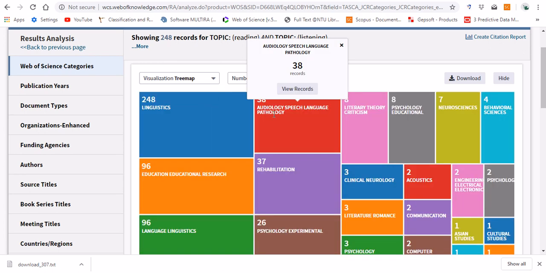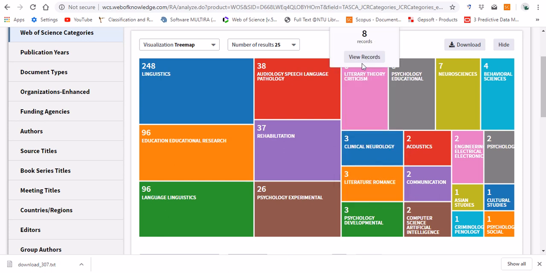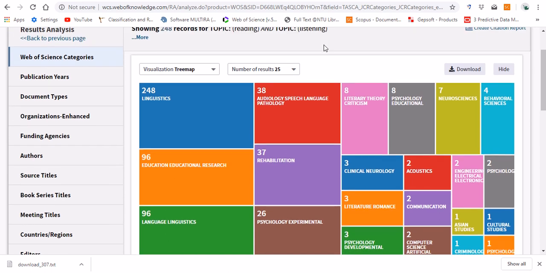I'm going to reverse to tree map. This is really another nice way of visualizing everything. So the size of every rectangle indicates the size of the publications in that category. If you notice, they don't add up to 307, they add up to a lot more, and the reason is that quite a few papers have been categorized under different themes or categories. For example, like I said before, linguistics has 248 papers, etc.